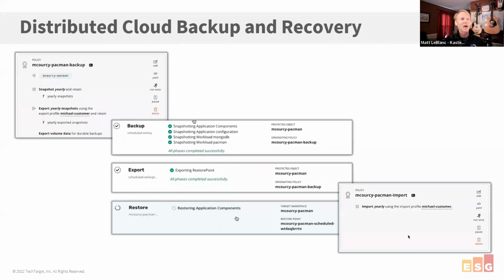He was able to back up in the primary cluster, which happened to be Red Hat OpenShift within Azure, and we're able to back up that Pacman application. It went up to an object store, and then we're able to import that data into our second cluster, which happened to be an EKS, Amazon's Elastic Kubernetes Service. And then we're able to restore Pacman.